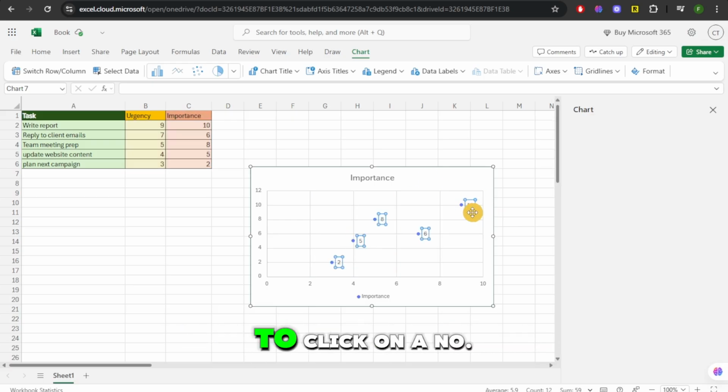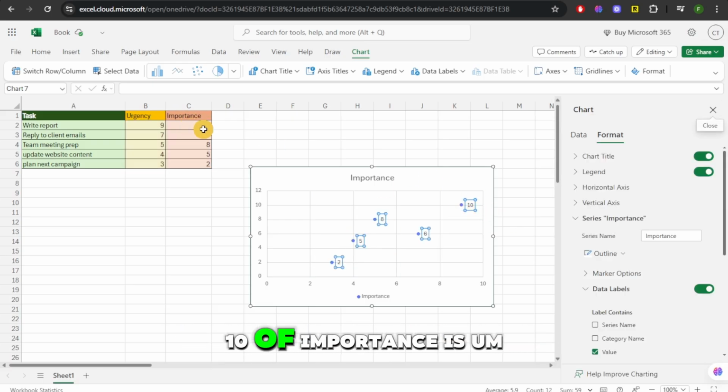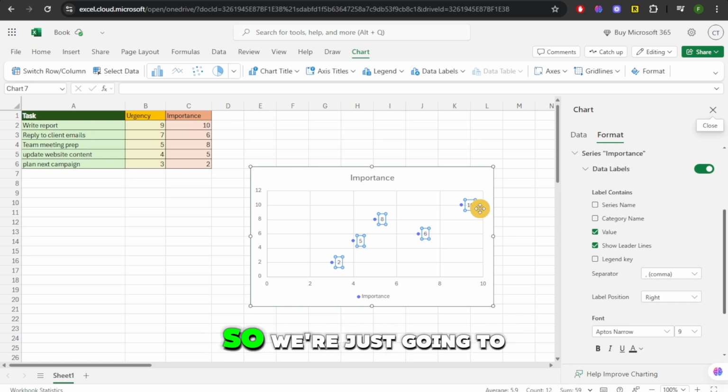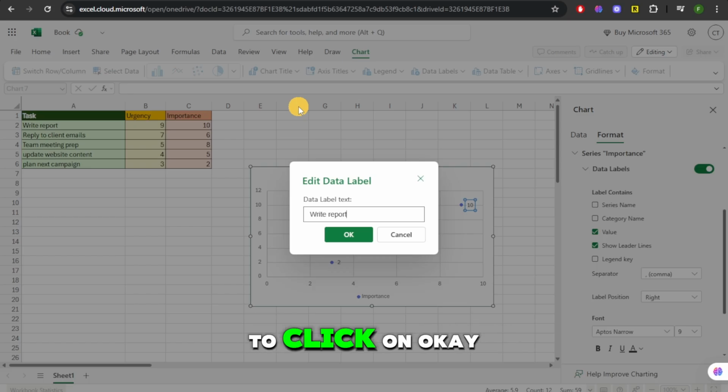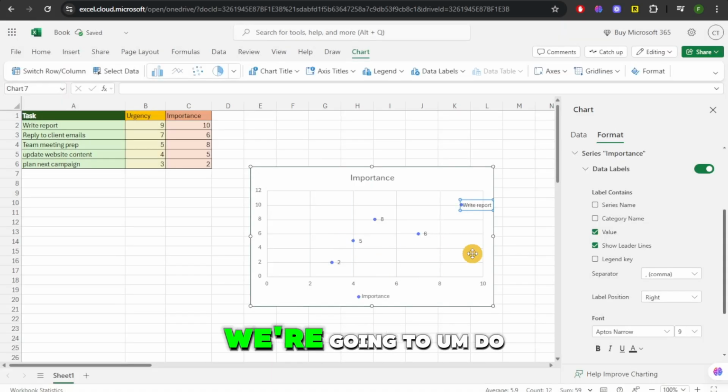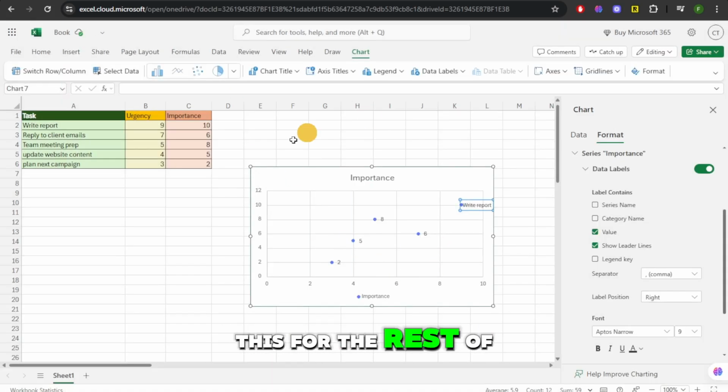So for example, we're going to click on number 10, and we know that number 10 of importance is the task write report. So we're just going to rename this one write report. And then we are going to click on OK. Now from there, we're going to do this for the rest of the dots right here.